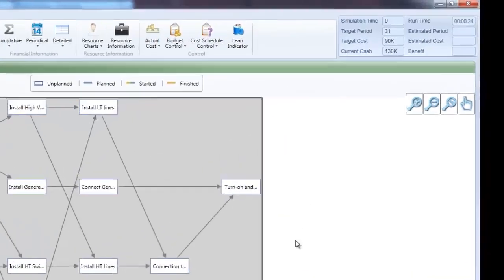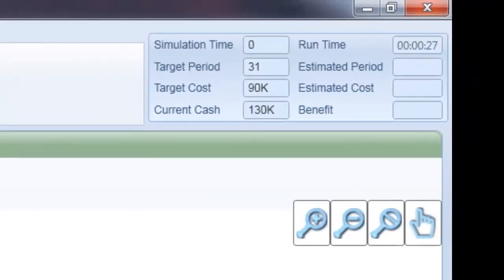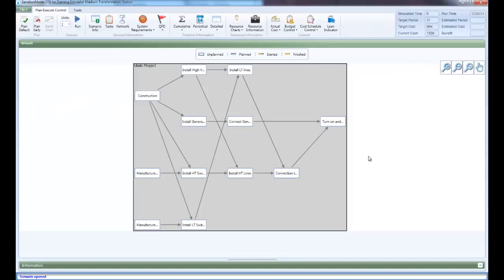In the top right corner of the screen, information about the scenario is visible. We can see that we currently have $130,000 in cash, the simulation time is 0, the due date or target finish period is 31, and the target cost is $90,000. Every time we run the simulation, we advance it by one or more time periods. Our goal is to finish the project in 31 periods at or below the target cost, while satisfying the cash and performance constraints. First, you must plan the tasks.